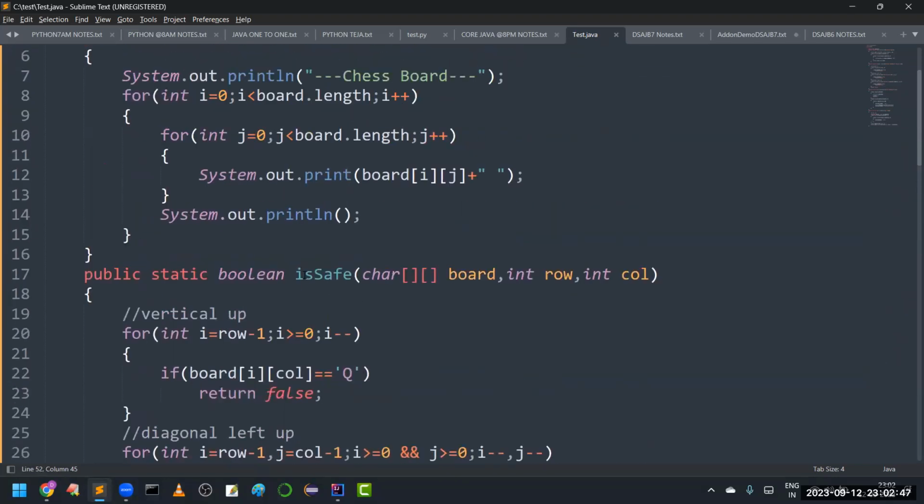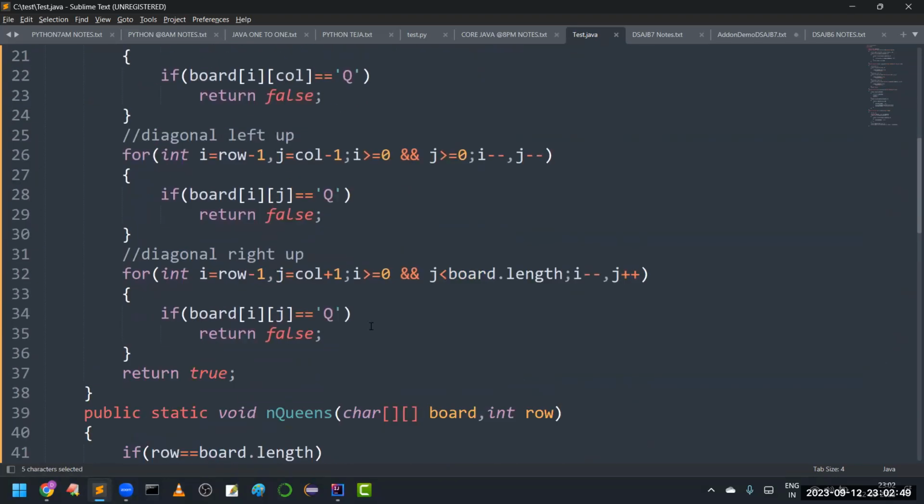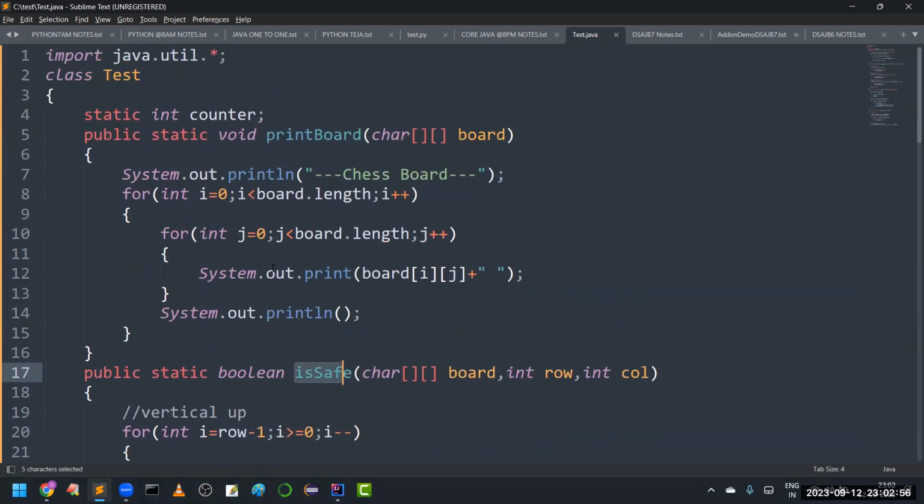And here, the isSafe function checks whether a location is safe or not. I told you we have to check for collisions, right? Those are the cases. And this is a display function. That's all. I will execute this code and show you.